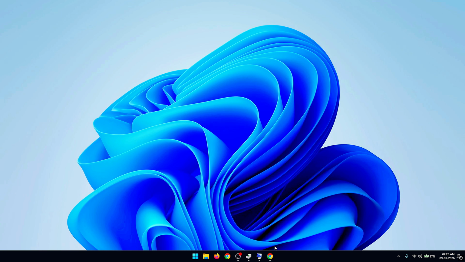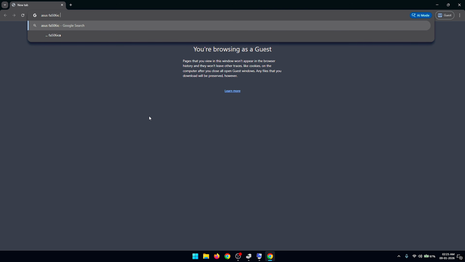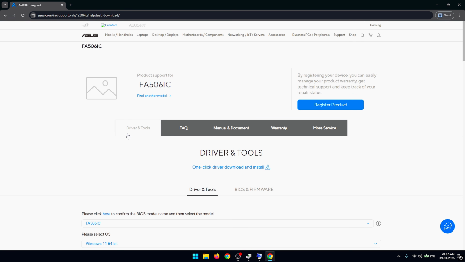Once you note that down, in your browser, what you need to do is type in the manufacturer and the model of your motherboard, and then simply follow it up with drivers. Usually the first few links are going to be the manufacturer's official support page, and that is where you're going to most likely come across the drivers for your network adapters.